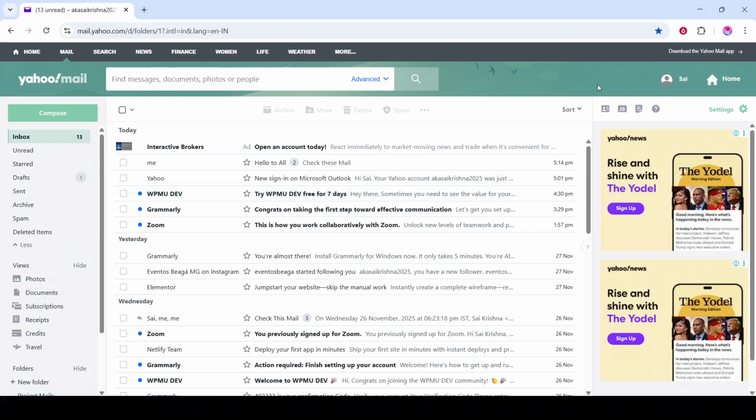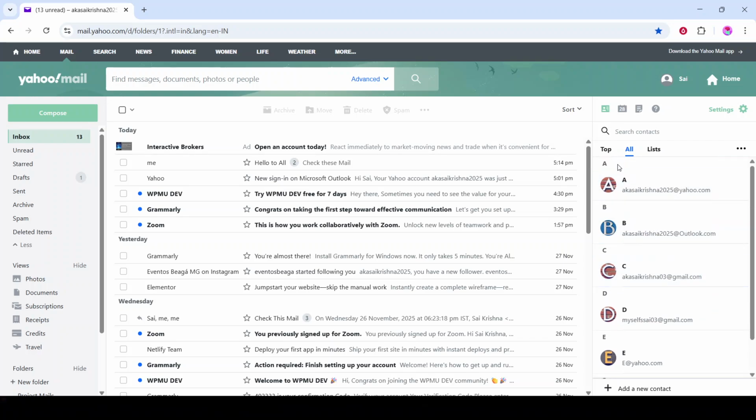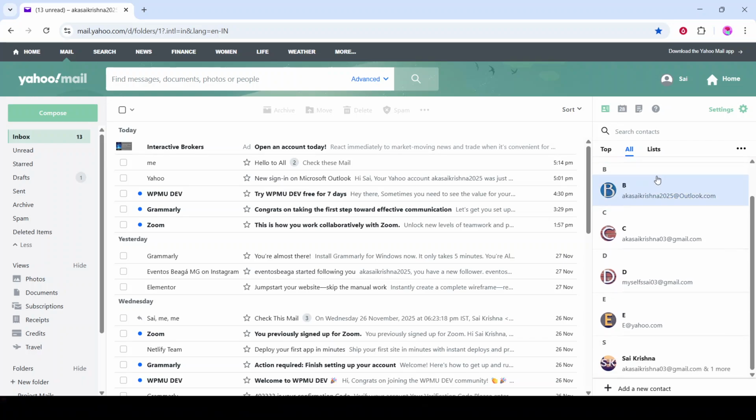Next, open your contacts. Look for the contacts icon in Yahoo Mail. Depending on your layout, it may appear near the top right or in the left panel. It often looks like a small address book or person silhouette. Click it to open the full contacts view. If your window is narrow, you might need to expand the sidebar or maximize the browser to see it.